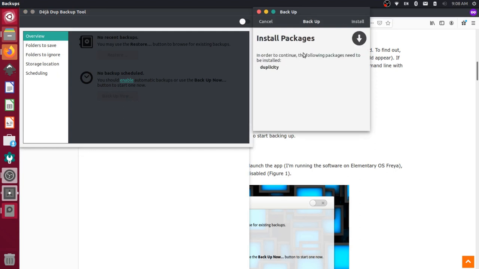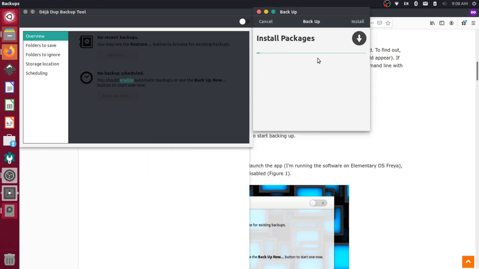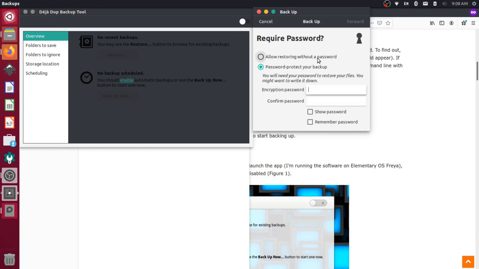It says we need to install some additional packages in order to run this backup. So let's install duplicity. Let's go to install, and then just add your password here. And then we can encrypt our backup if we want. I could put a password here, for instance, and then confirm. This way, if you ever want to access your backup, you'd have to use your password. So I'll say yes.